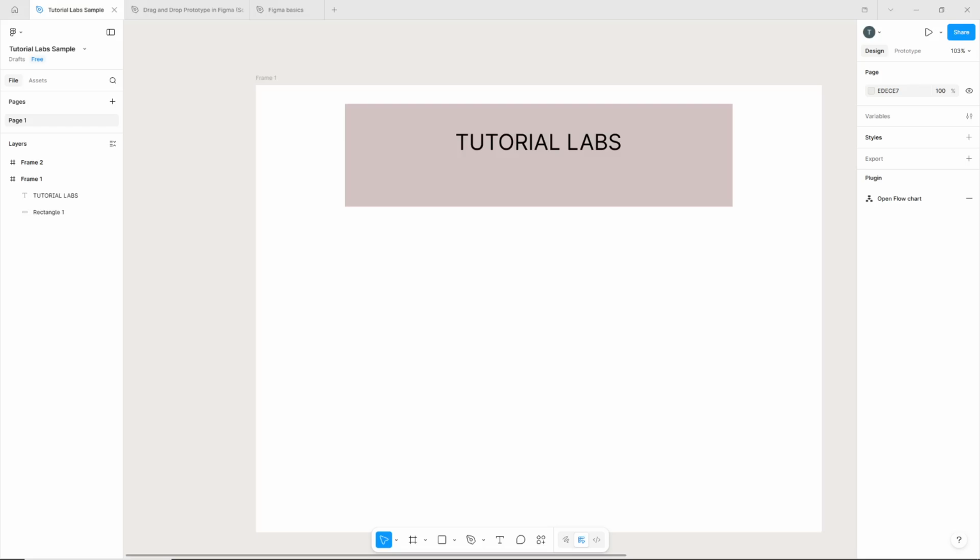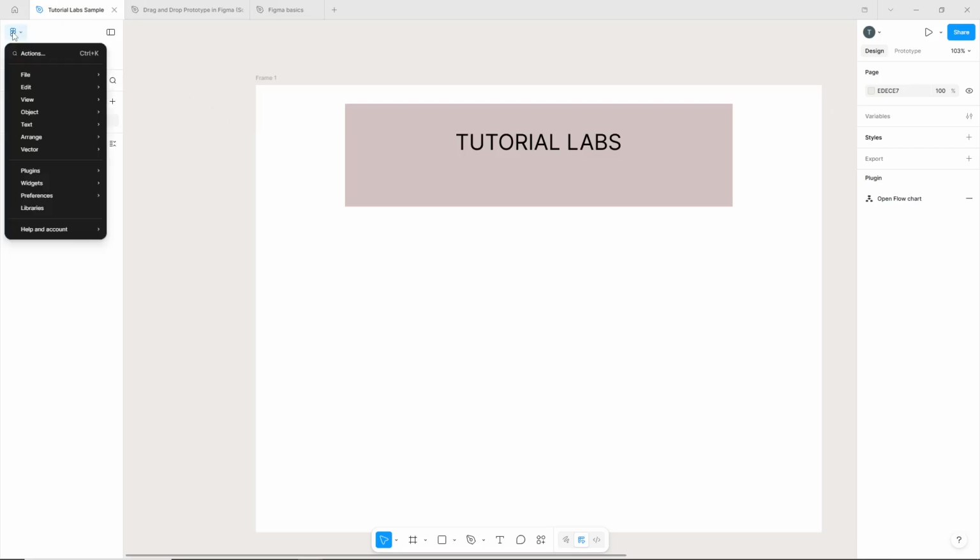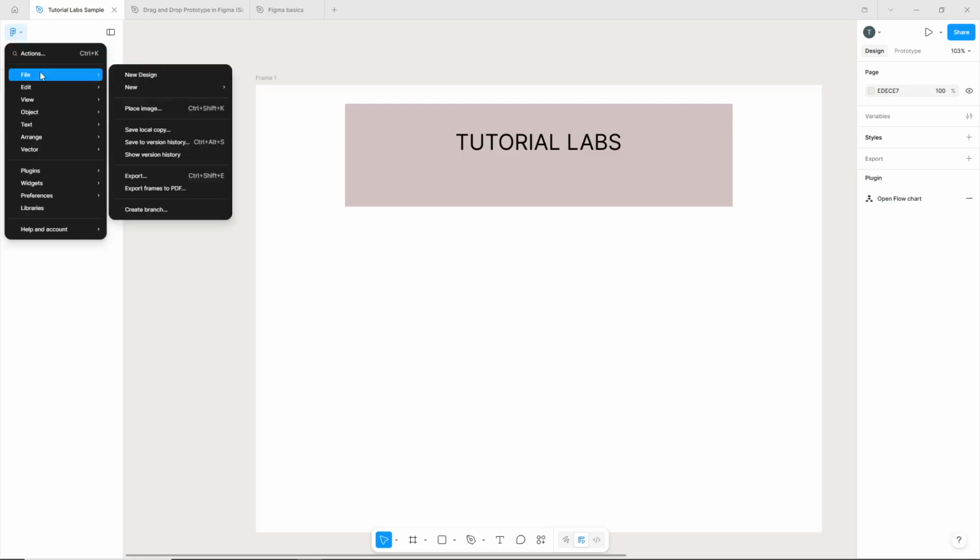Now that you've got your file open, direct your attention to the left side of your screen. You'll see the Figma icon sitting at the top of the interface. Go ahead and click on that icon. This will reveal a drop-down menu with several options available for managing your file. From this menu, look for and click on File. This is where you'll find all the essential file management tools that Figma offers.